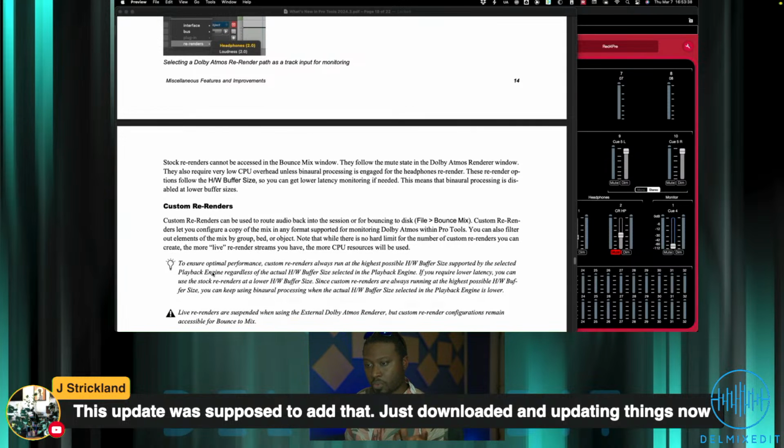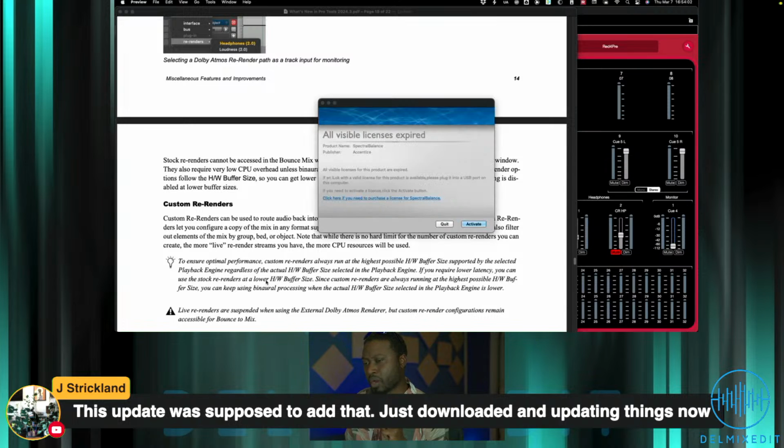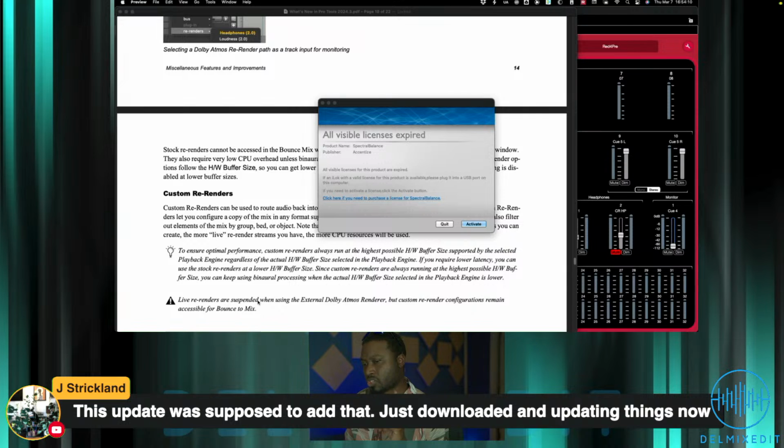To ensure optimal performance, custom re-renders can always run at the highest possible hardware buffer size supported by the selected playback engine, regardless of the actual hardware buffer size selected in the playback engine. If you require lower latency, you can use the stock re-renders at a lower hardware buffer size. Since custom re-renders are always running at the highest possible hardware buffer size, you can keep using binaural processing when the actual hardware buffer size selected in the playback engine is lower. Also, live re-renders are suspended when using the external Dolby Atmos renderer, but custom re-render configurations remain accessible for bounce to mix.